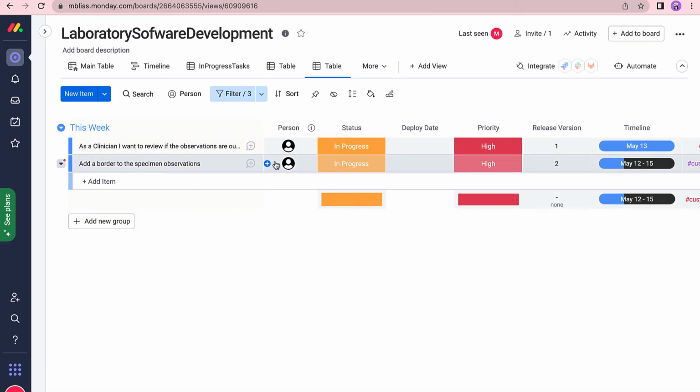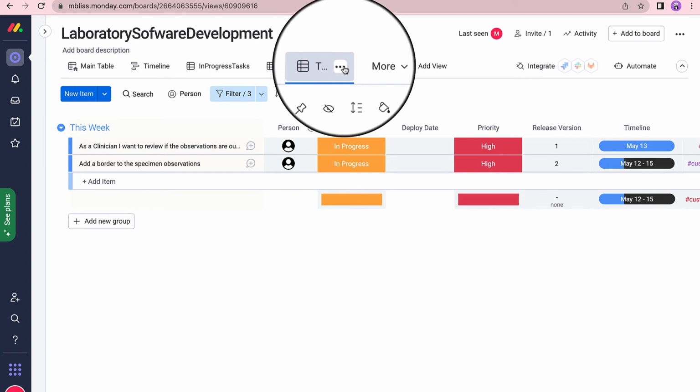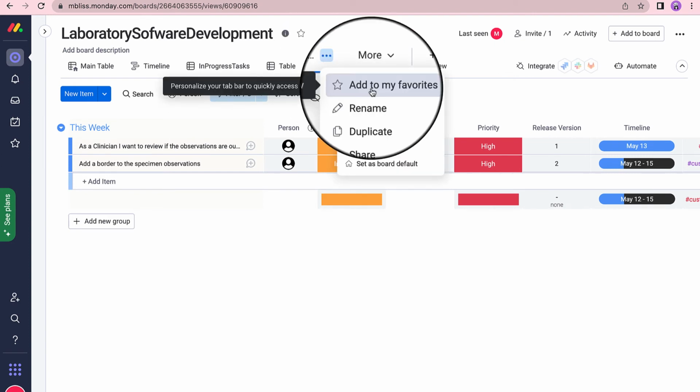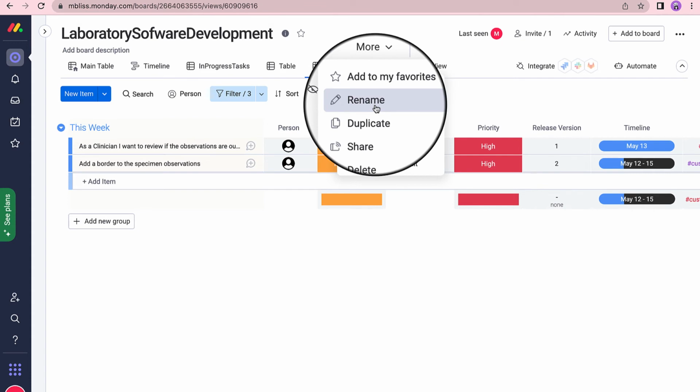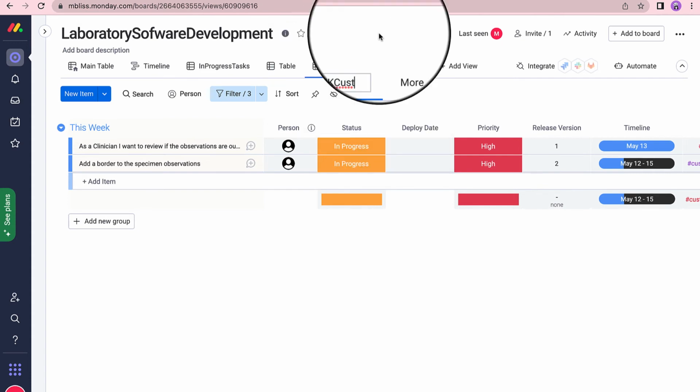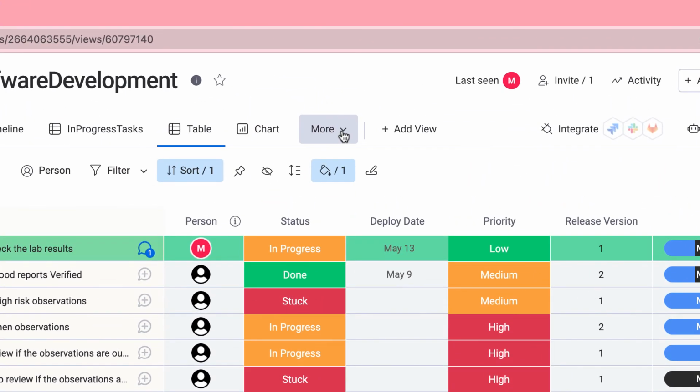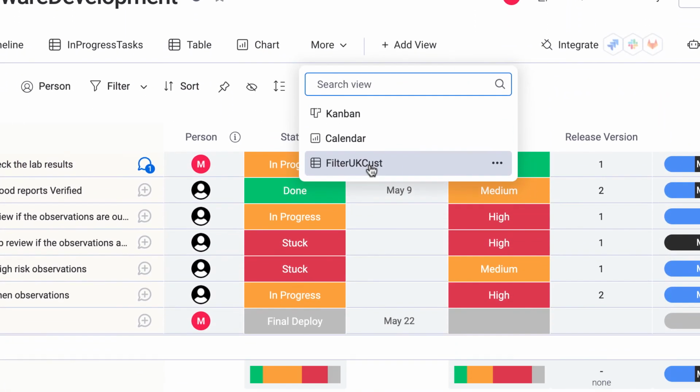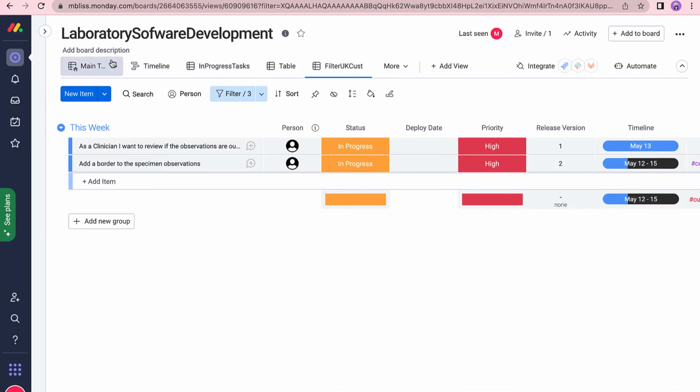Okay, now I can save this view. Go to the table option which has already been selected. You can mark it as your favorite filter as well, or you can rename it with a relevant filter name. Okay, this view has been added, and whenever we need, we can click this view and get the required data. Now moving back to the main table.